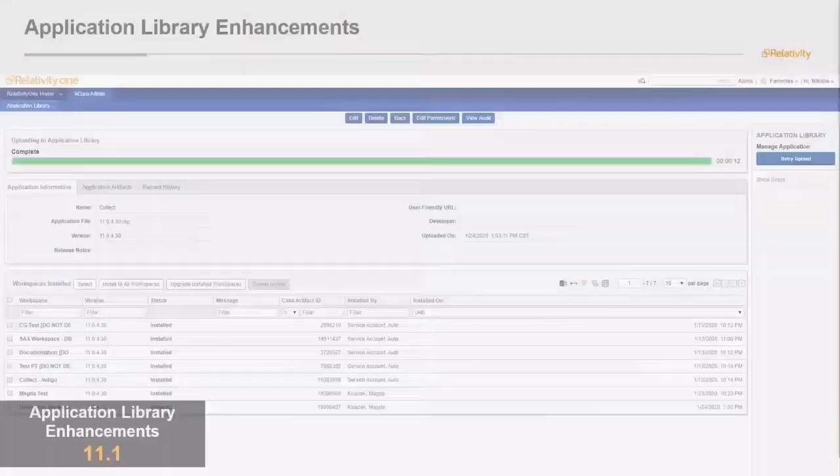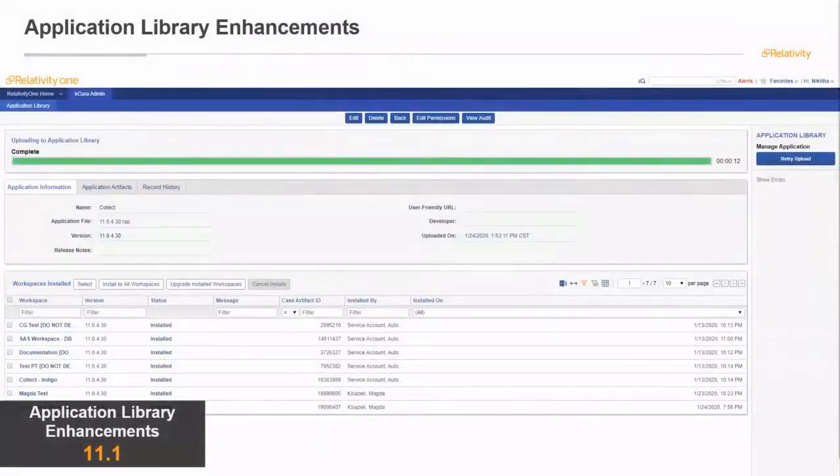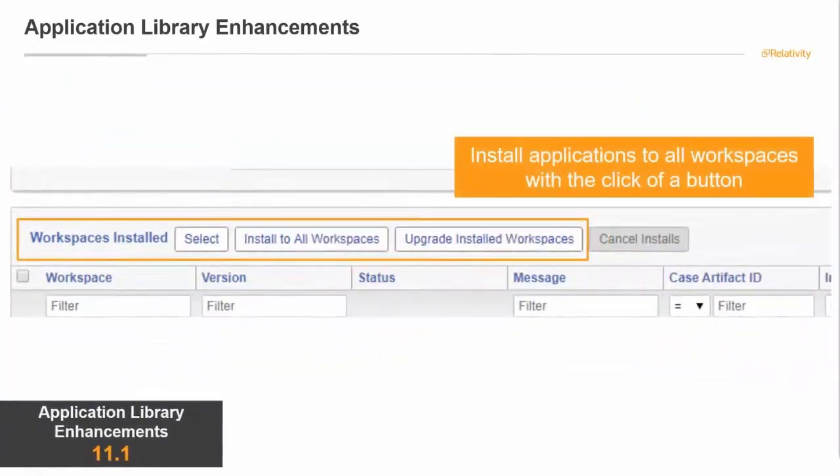Moving along, we have some changes to platform, including application library enhancements. So as we work to improve the user experience for our Relativity system admins, we're making improvements that will increase the speed and accuracy of the application install process. So with 11.1, you now have the ability to install applications to all workspaces with the click of a button to eliminate the time-consuming process of individually selecting workspaces across an instance. We'll zoom in and take a closer look at that.